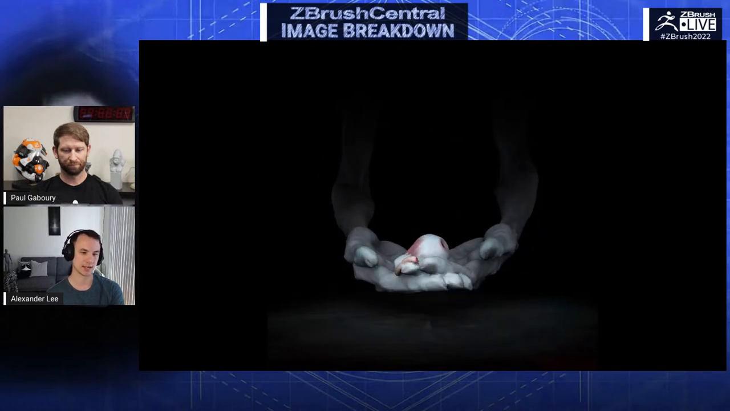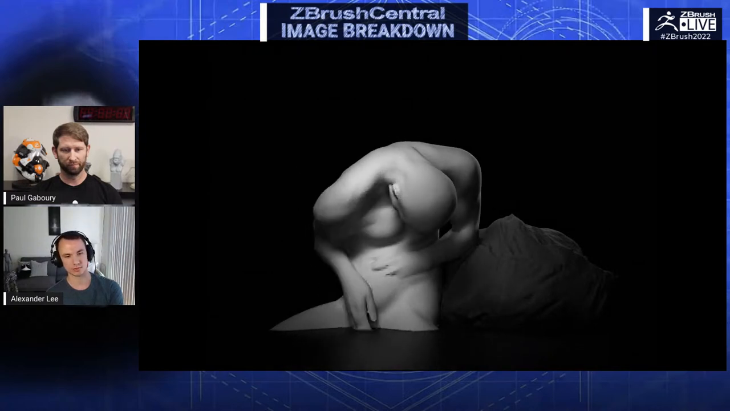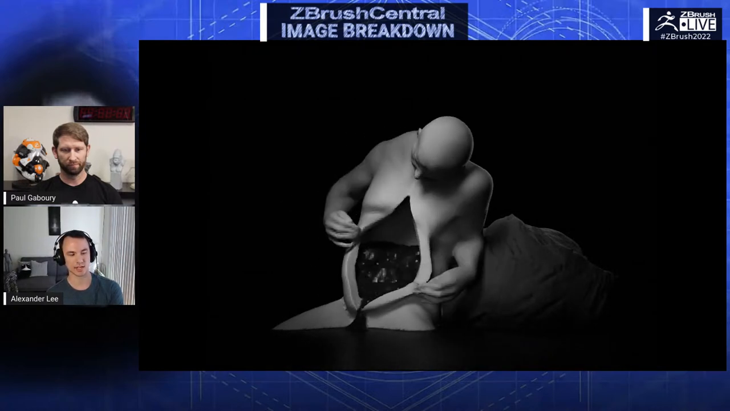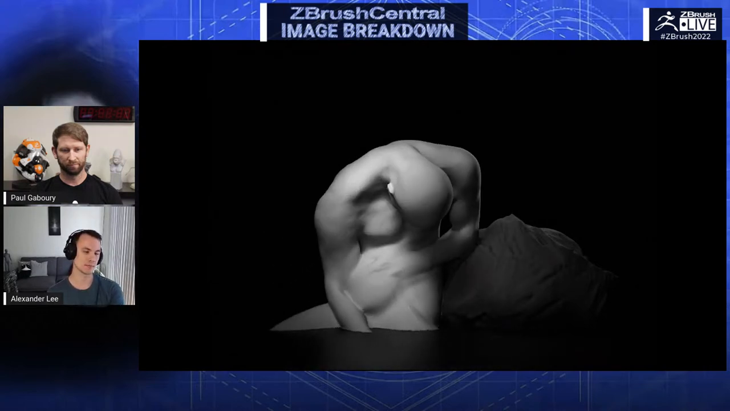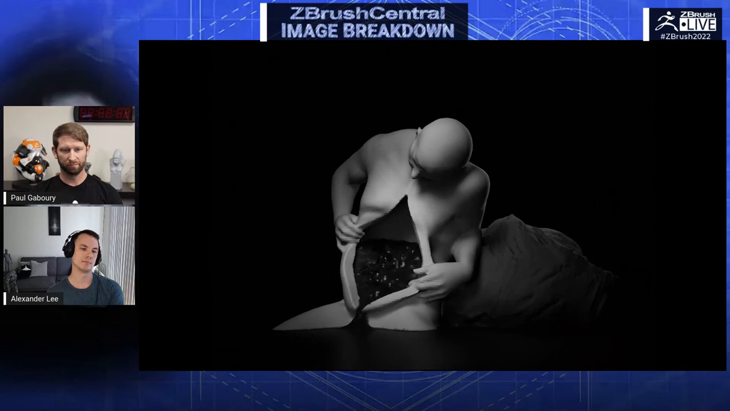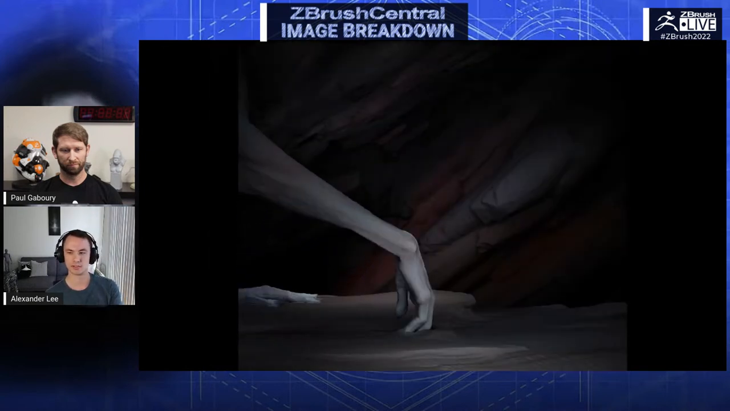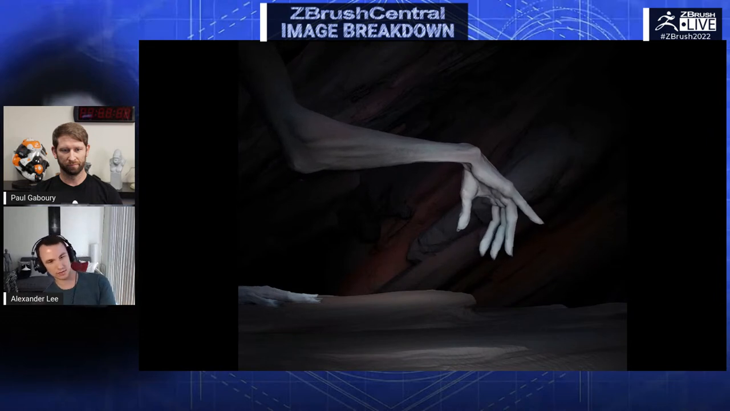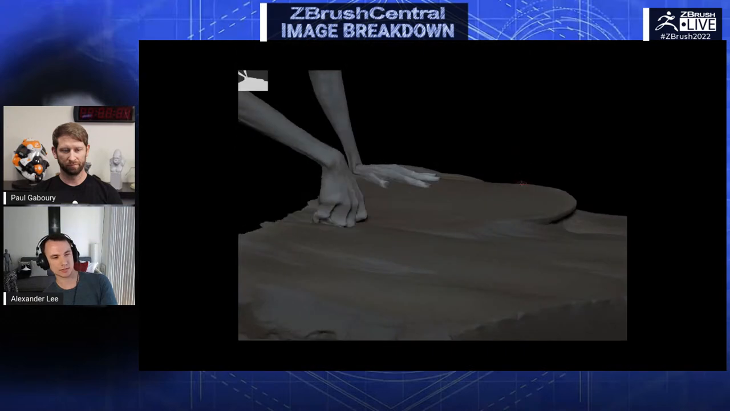So back in 2018, I had this idea: what if I use subtools in ZBrush as animation frames? That way I can sculpt on every frame and get artistic control over every single frame, and not rely purely on a rig to get the motion. And so I started doing experiments with that.